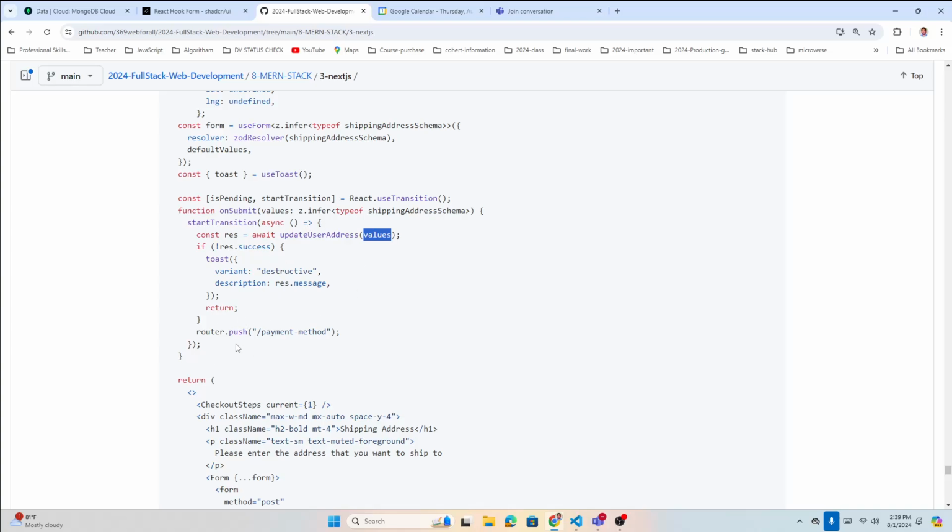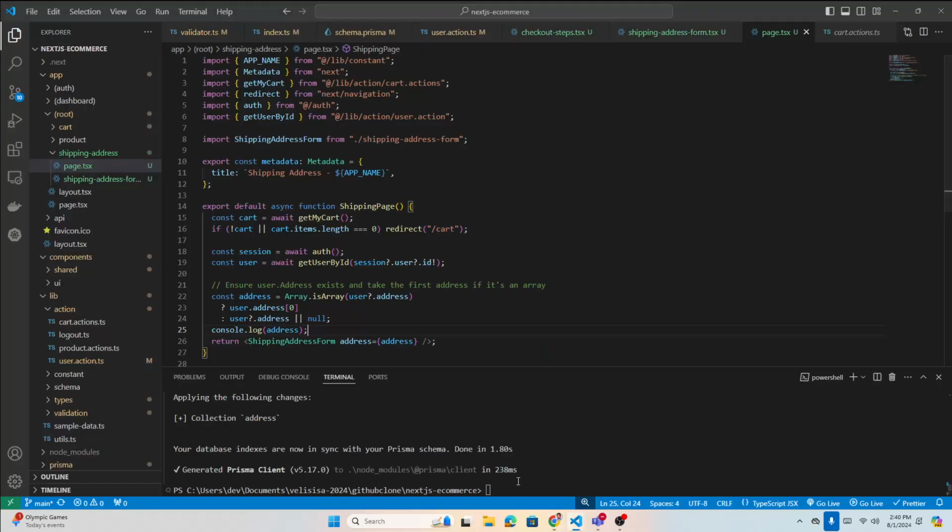Okay, and once updated, it will move us to the payment method, right? Like route us to the payment method. So that will be the next route, payment method. We're gonna work on tomorrow, or once I fix the issue here, right? But let's start the project and see how it looks.